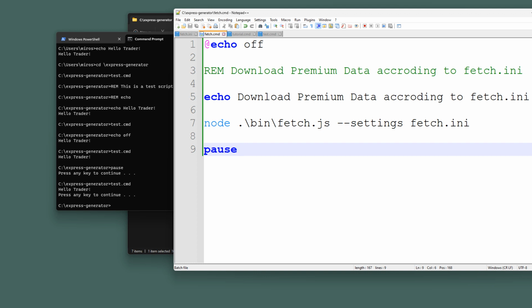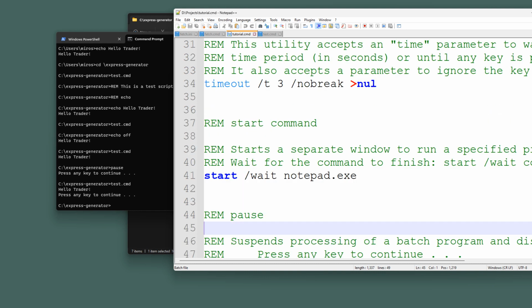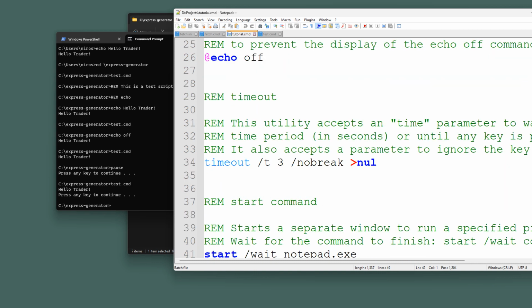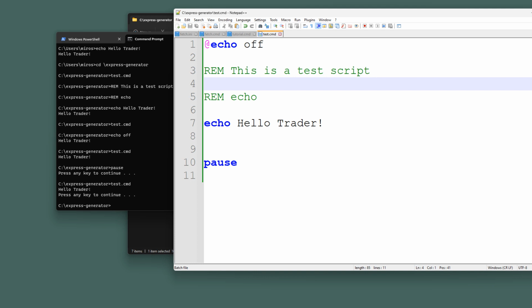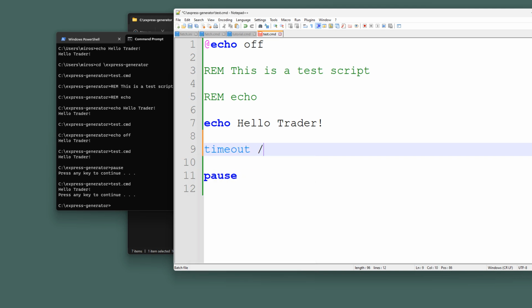Okay, we have only one command to learn. No, later we'll learn about start, but let's now learn about timeout. The timeout command is a command that makes, let's call it, a sleep. So the script sleeps for some time, in seconds. Let's go to test CMD. It shows Hello Trader. I will write timeout, and timeout takes a parameter in seconds.